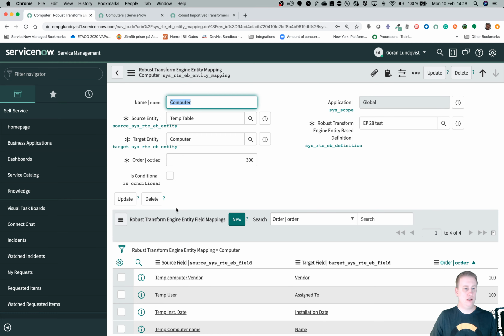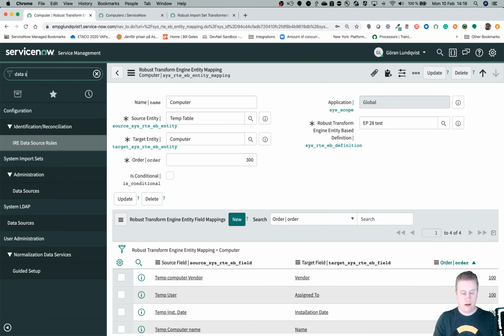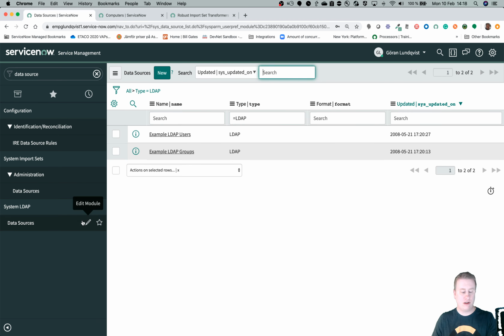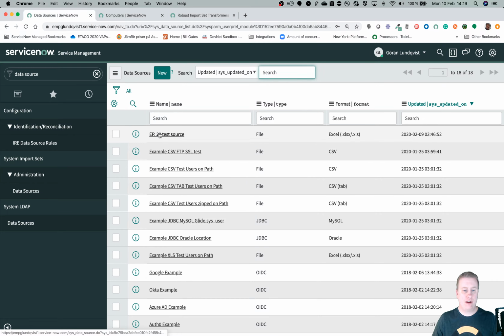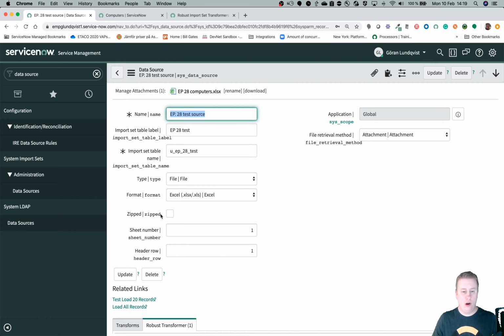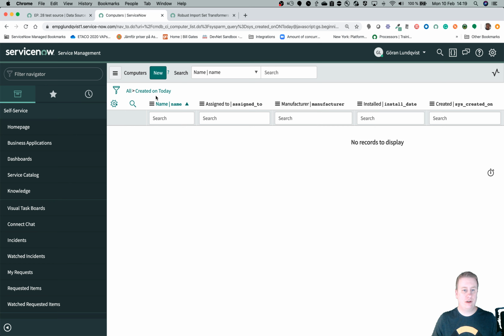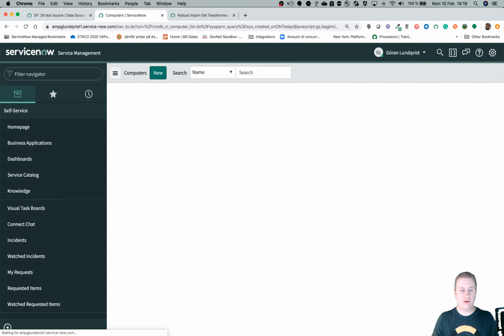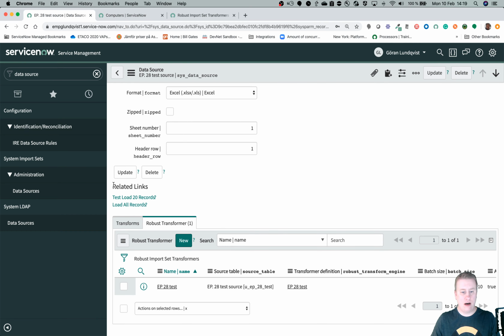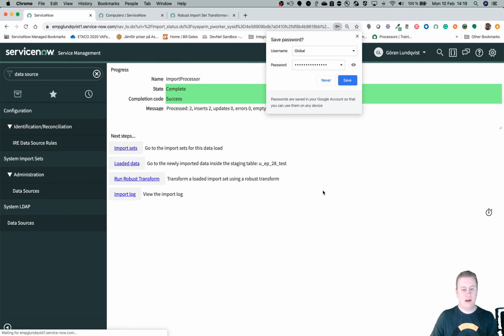So how does it work? Let's go back to the data source. And you will notice that since I have defined everything here, I don't need to move over to transform maps and stuff like that. I'll just load the data once more, just to show you. Created on today, there is nothing, and my computer names start with COM. There is nothing, and now to the final moment, let's load the data.